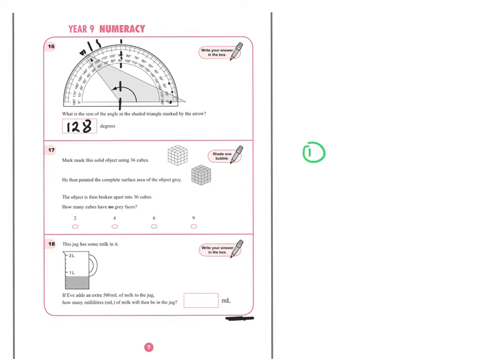Now we have to check the top here as well. This one here is painted, but the one inside in the middle is not. There's going to be another one. So how many cubes have no grey faces? Would you say 2? Me too. If you think differently, please let me know.